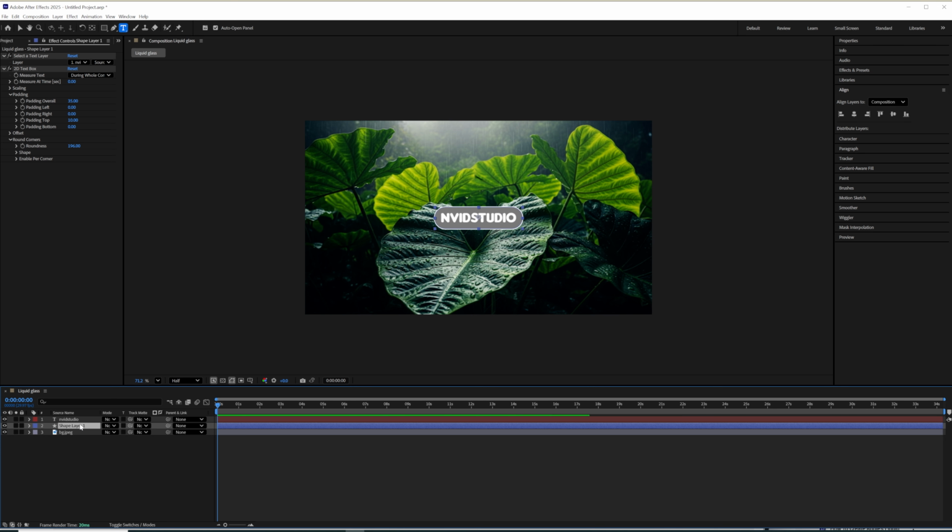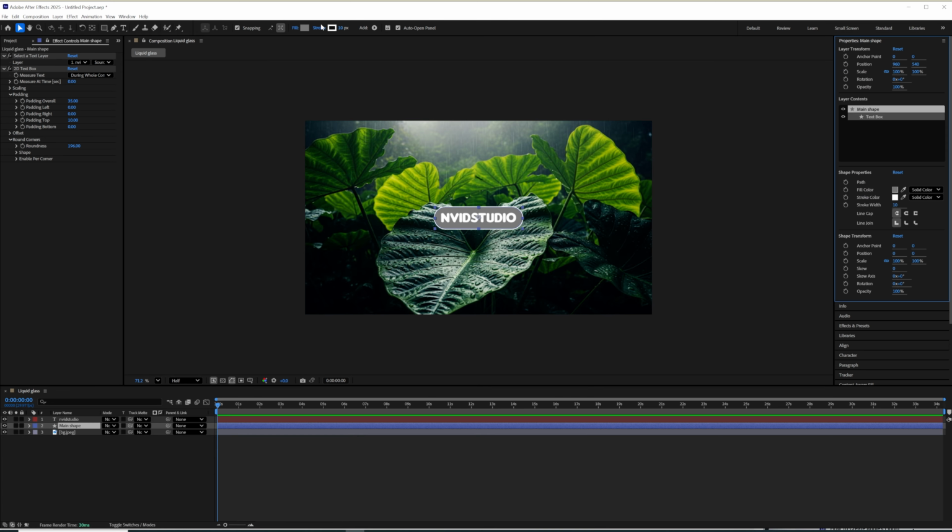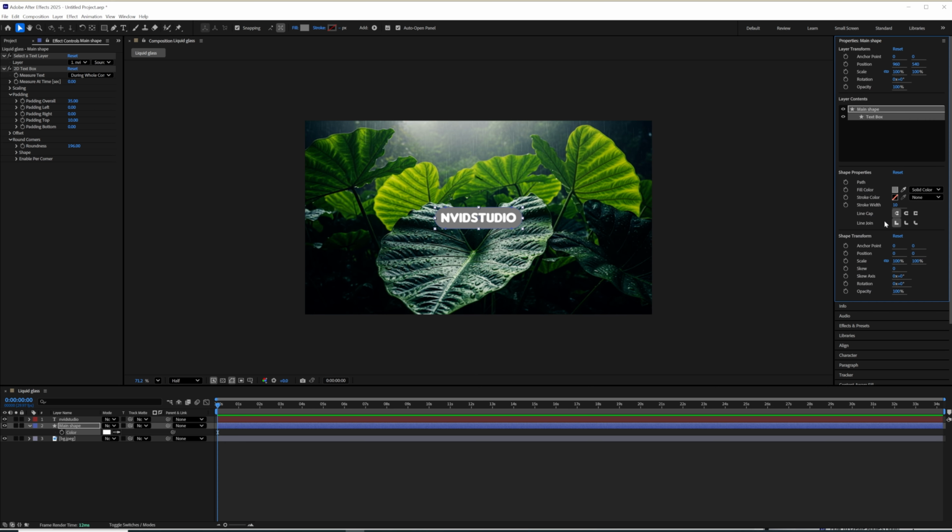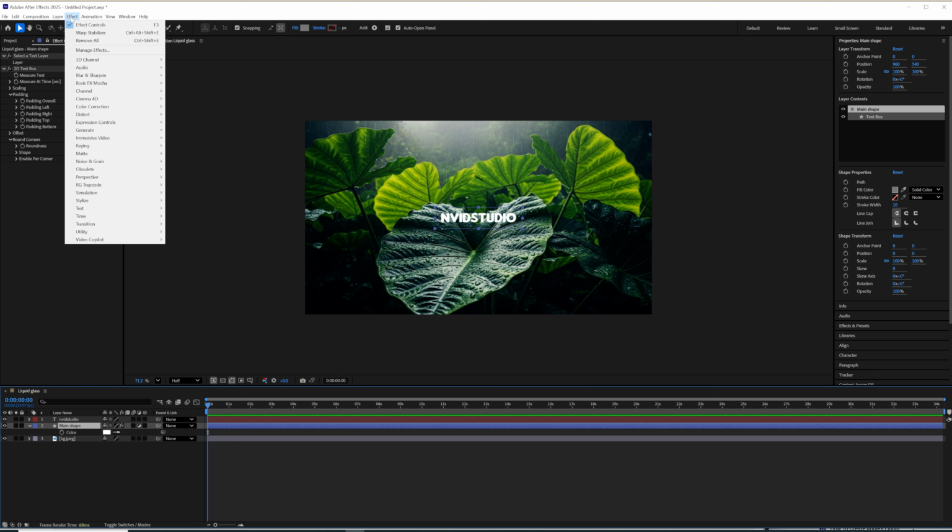Let's select the text shape and rename it. Let's hit enter. Call it main shape. Now select this layer and go to selection tool. You can disable the stroke from here or here. Let's select stroke and select none. And let's toggle switch to find this icon and press it, and now it will act as an adjustment layer.